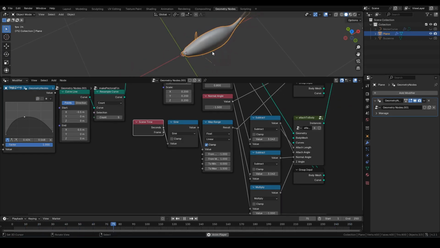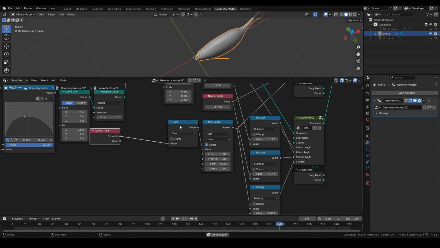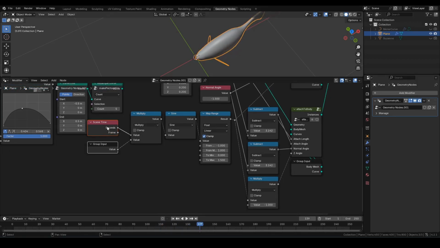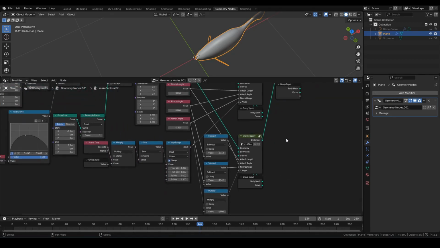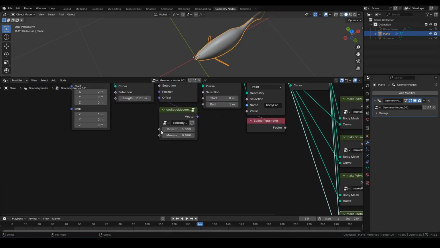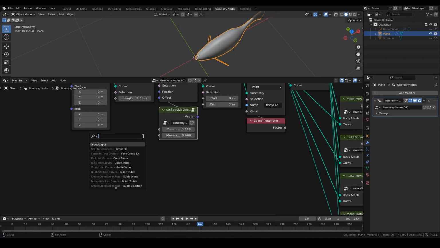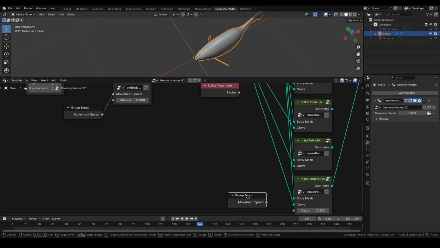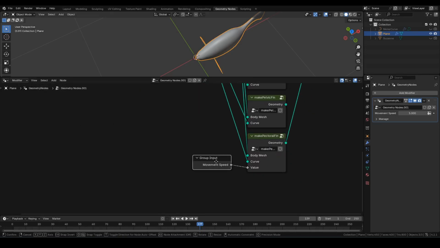Fins are moving, but not in sync with the body movements, so insert a mask multiply after scene time. Connect it to group input to make it into an argument. Tab out of the node group. Then, connect the movement speed we made for set body movement to group input. Duplicate the group input and connect it to the new input we made for make pectoral fin.